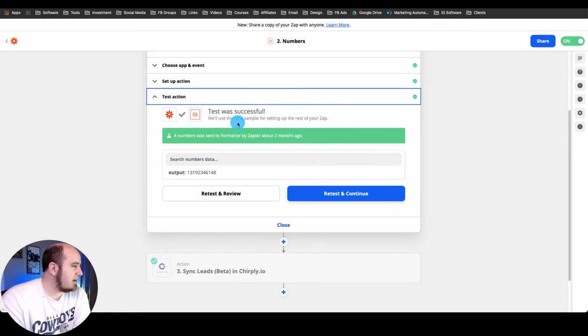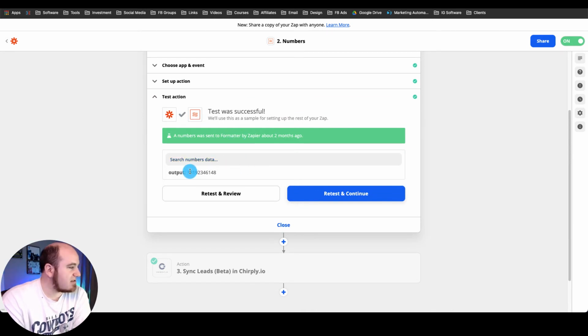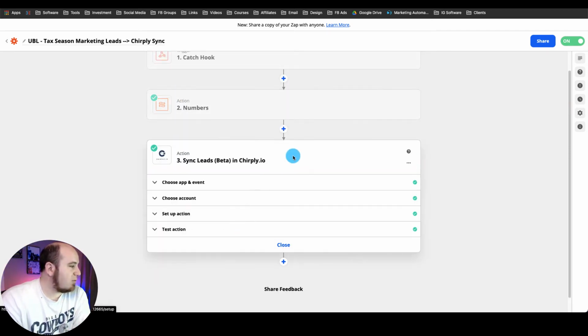So now you can see, once we test that, all this really does is take out all your dashes, spaces, and anything like that, and adds that country code to the front. So now Chirply will recognize this phone number. And that will be our final step.